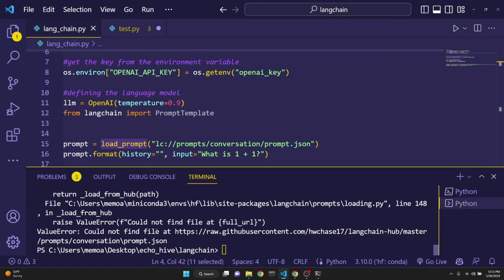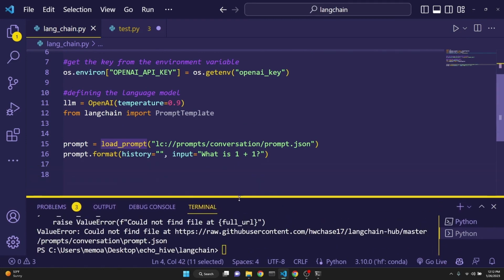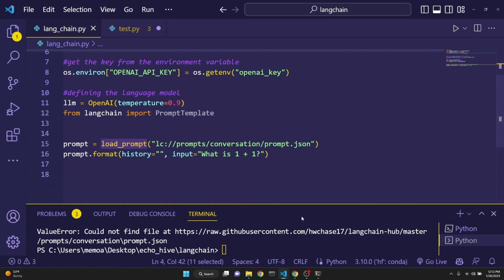As you can see, I wasn't able to find the file at that exact location. Now, this might be due to it being beta, or I'm probably doing something wrong. If anybody knows what I'm doing wrong, please let me know in the comments. I actually overcame this by downloading the file as a local file.